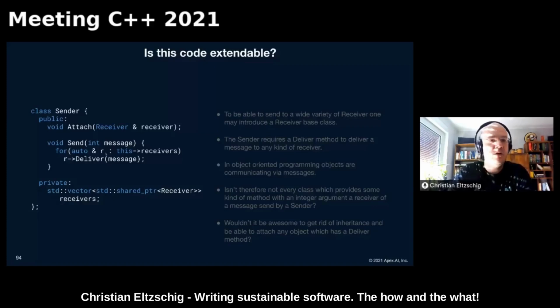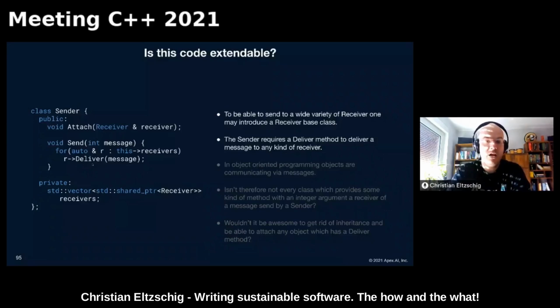And the first thing is, when you want to implement this, you maybe think, okay, just write some kind of abstract base class. We have to define there that we have to implement the deliver method, or we maybe provide a default implementation, either an abstract method or some kind of default implementation. And then you can inherit from this receiver base class and can write all the receivers you would like.